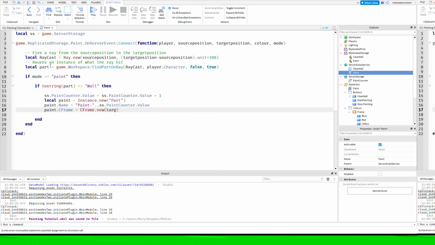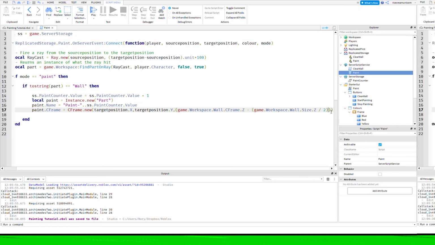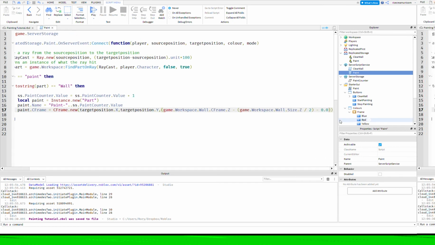Then we're going to set a CFrame, which will be where the mouse pointer was on its dot X and dot Y, but on the Z we need to put it on the wall. So that will be the wall CFrame on its Z axis. Then we're going to minus the thickness of that wall, divided by 2, and then minus 0.05 studs. So it puts it directly on the wall.